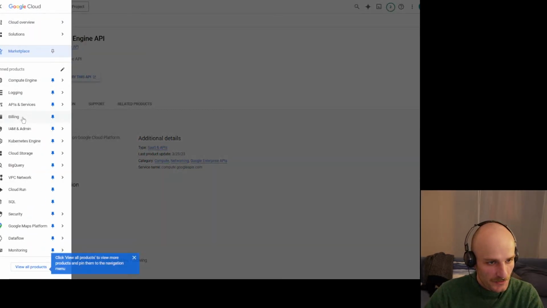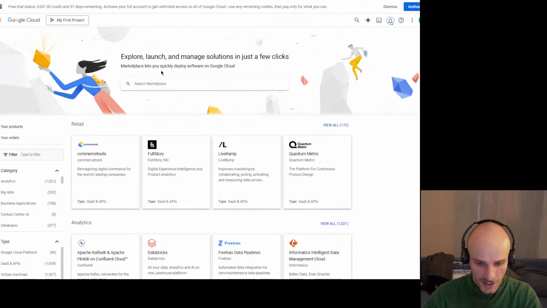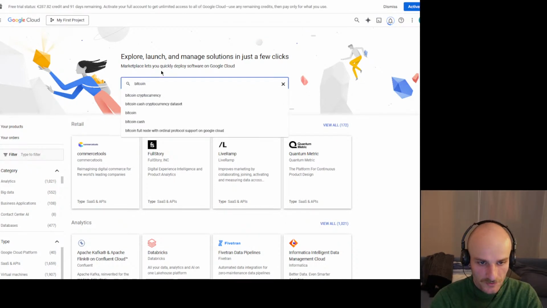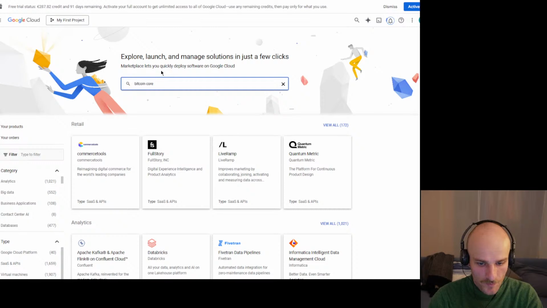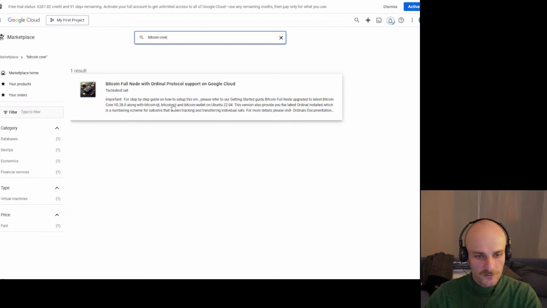Let's see if someone did publish something in the marketplace which allows you to have Bitcoin Core developing. So this is not what we need exactly. This is already a compiled version installed and ready to be used to run a full node, and it says with ordinal protocol support. Okay.